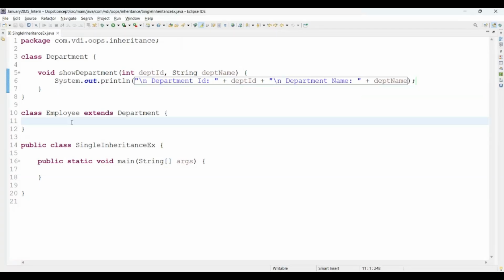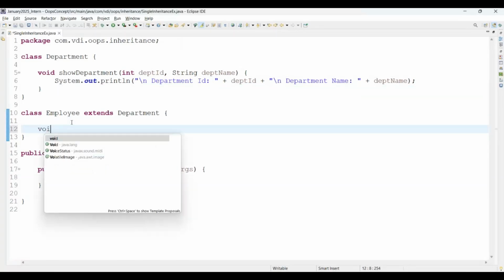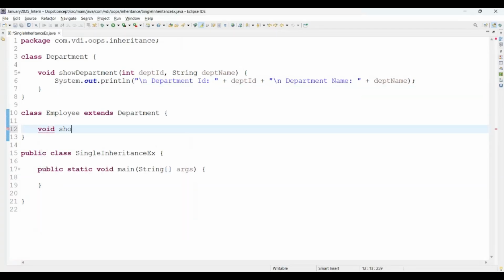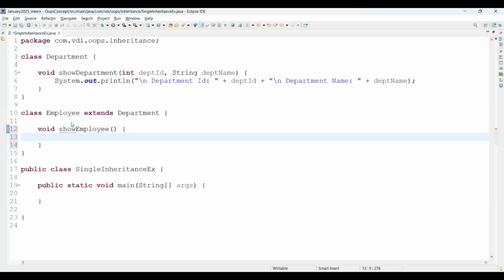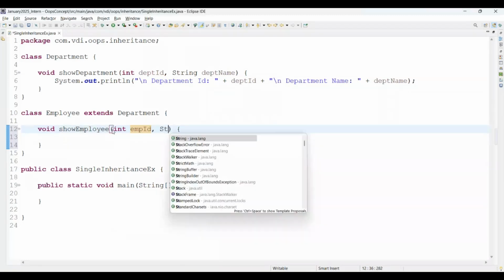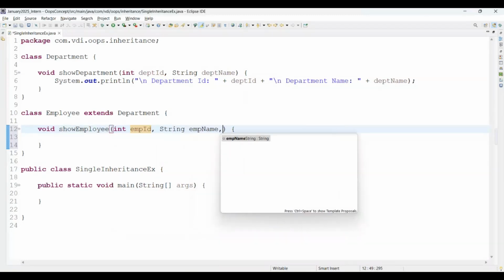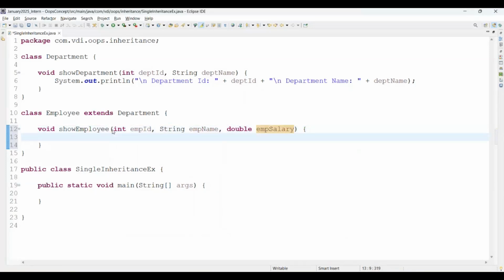Then now I am creating one more method. This will be void showEmployee. You can give any method name. You have the freedom to give the method name, but the method name starts with a lowercase letter. And here I am passing integer empId, String empName, and one more, double empSalary. We have added three parameters: ID, name, and salary.